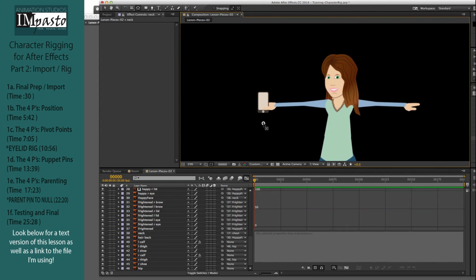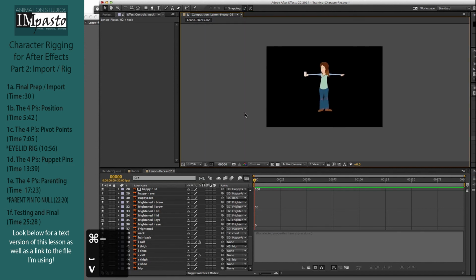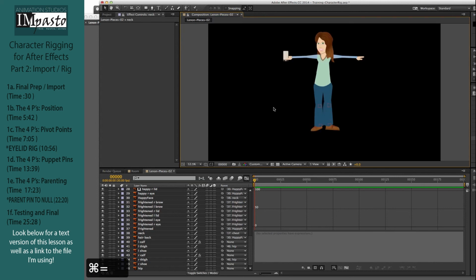One thing that I have discovered, I used to be really nervous about changing things midstream, but After Effects seems to be really good about keeping up with things. So even if you're halfway through animating and you say, boy, that pivot point's in the wrong place, or that thing's on the wrong layer, or it wasn't parented to the right thing, it seems like After Effects is really, really good about keeping up with changes.